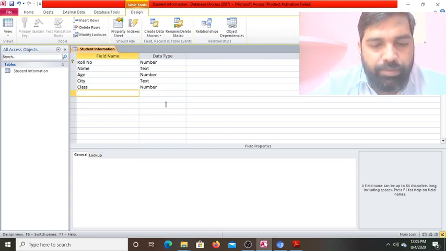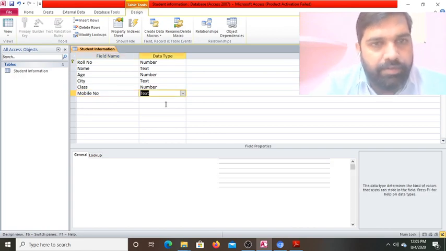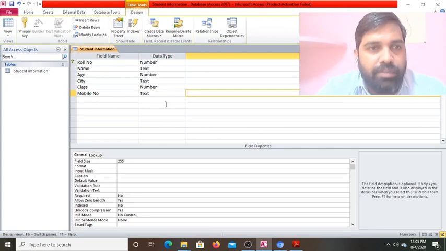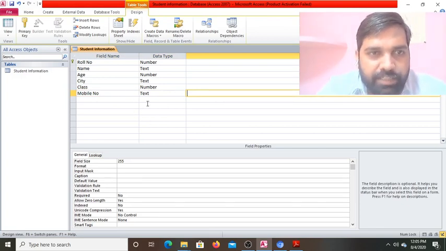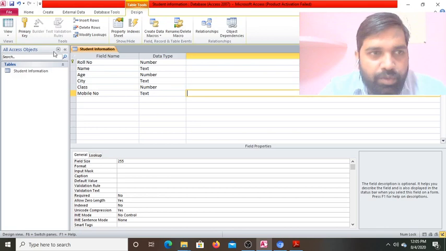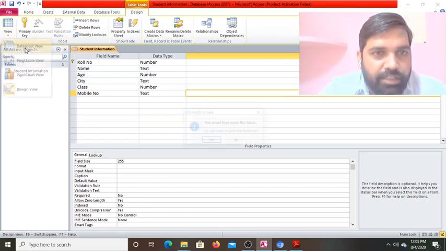Now you can write mobile number. It should be text. Okay, now that is all done. Now what will we do? Now we will open this table in the datasheet view to enter the records. To enter the values in each field, we have to open the table in the datasheet view. Again, go to the view tab and click on datasheet view.